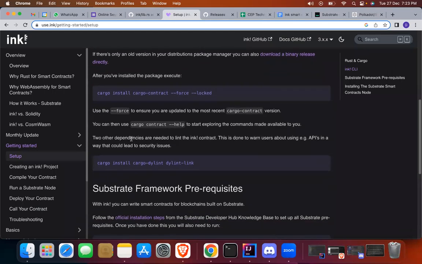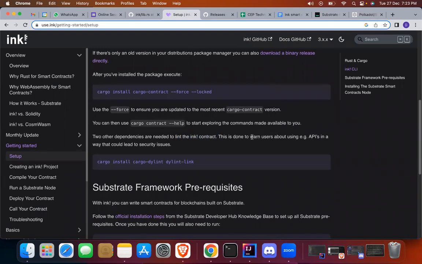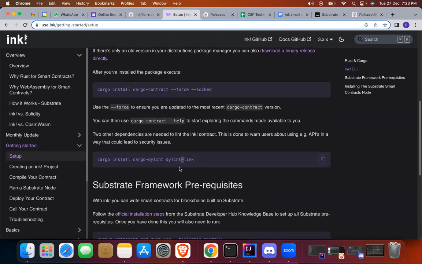Also, two dependencies are needed to link the ink contract. This is done to warn users about using an unsafe API in a way that could lead to a security issue. For that, you need to copy this command and run it.